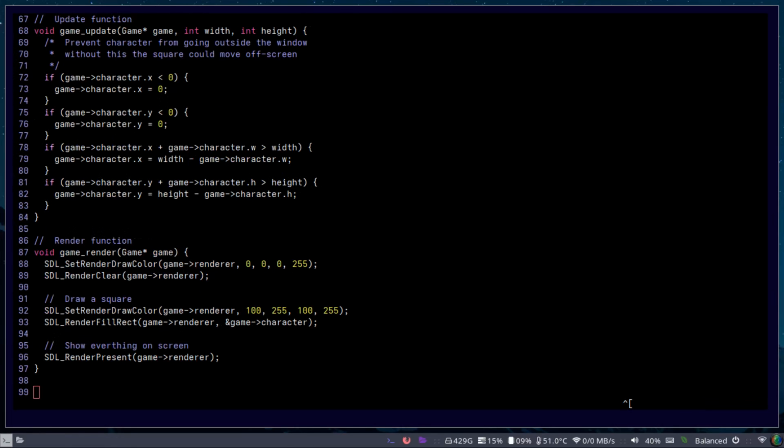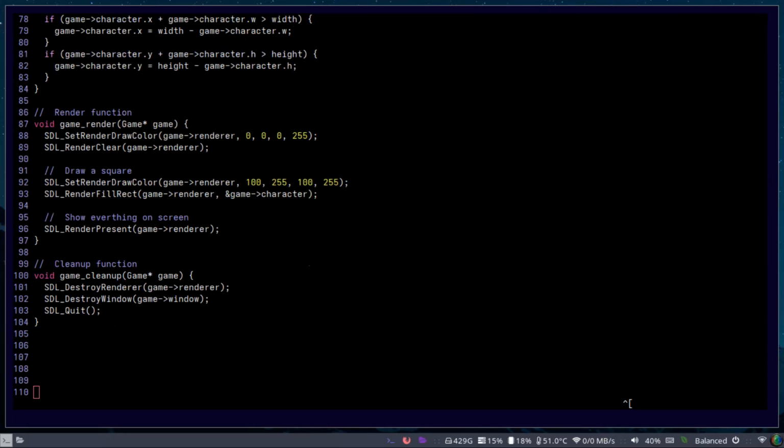In lines 87 up to 97, we will have game_render. So this is a render function. Inside the render function, we are going to draw a square and show everything on the screen. And then for lines 100 up to 104, we are going to have game_cleanup. So this is a cleanup function. We're going to free up all the resources that we used.